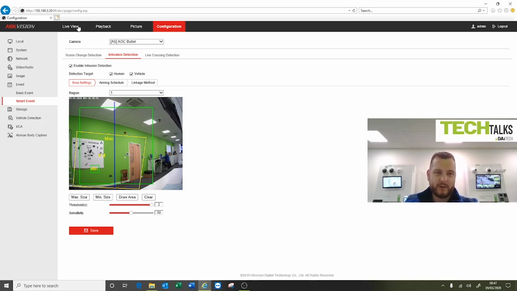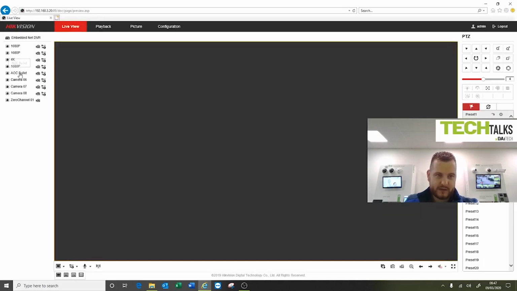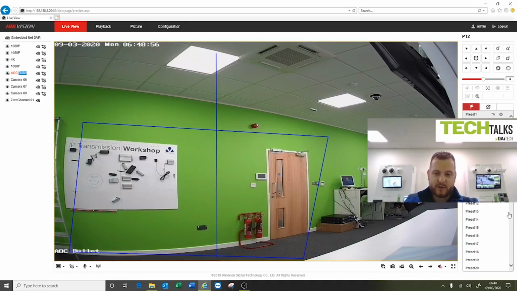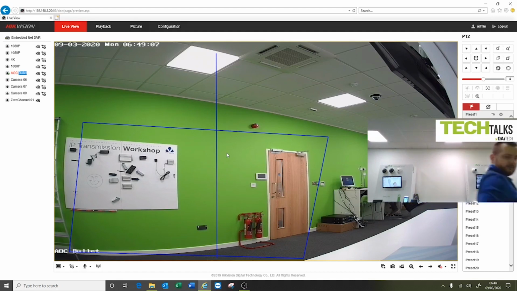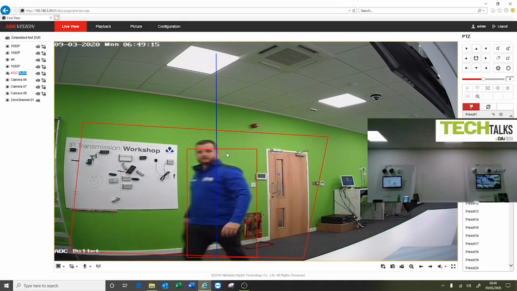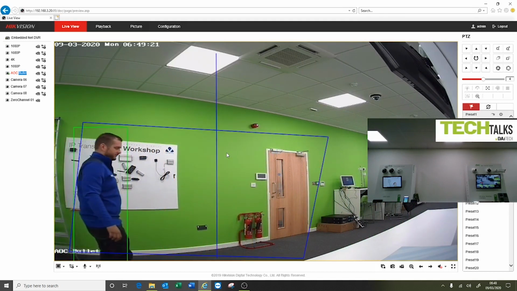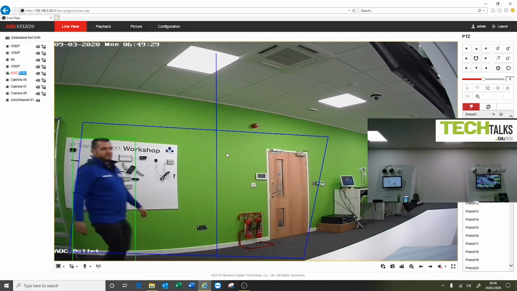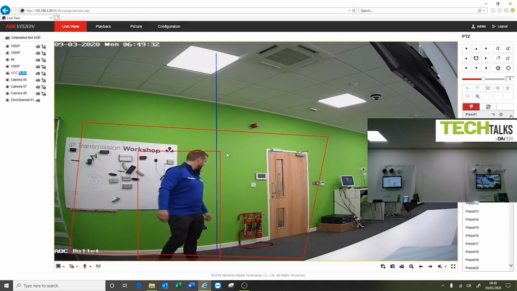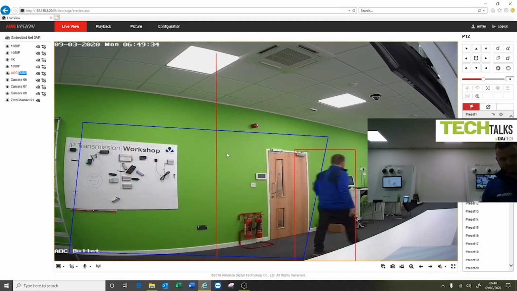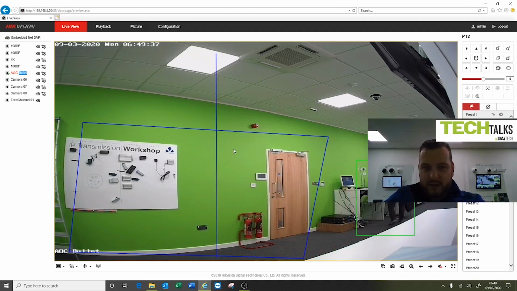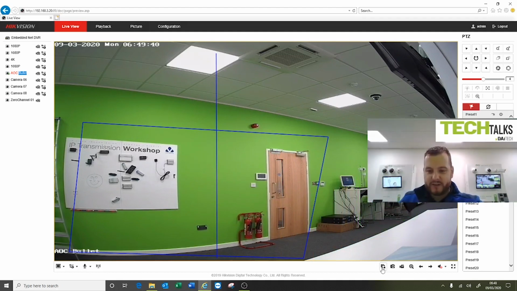So back to the live view interface. Select the bullet camera. I'm not going to enable the audio now, but you should see the line go red and the box go red once I trigger them. So the DVR is doing its job. So I'll go and trigger these now. Okay, and there you have it, folks. I'm sat back at my desk.